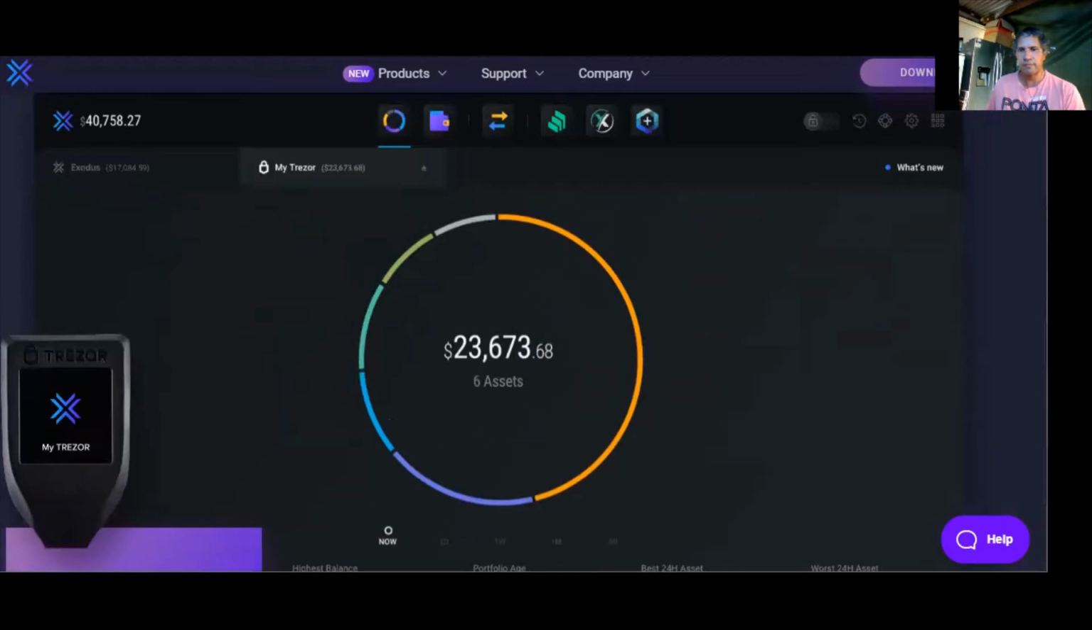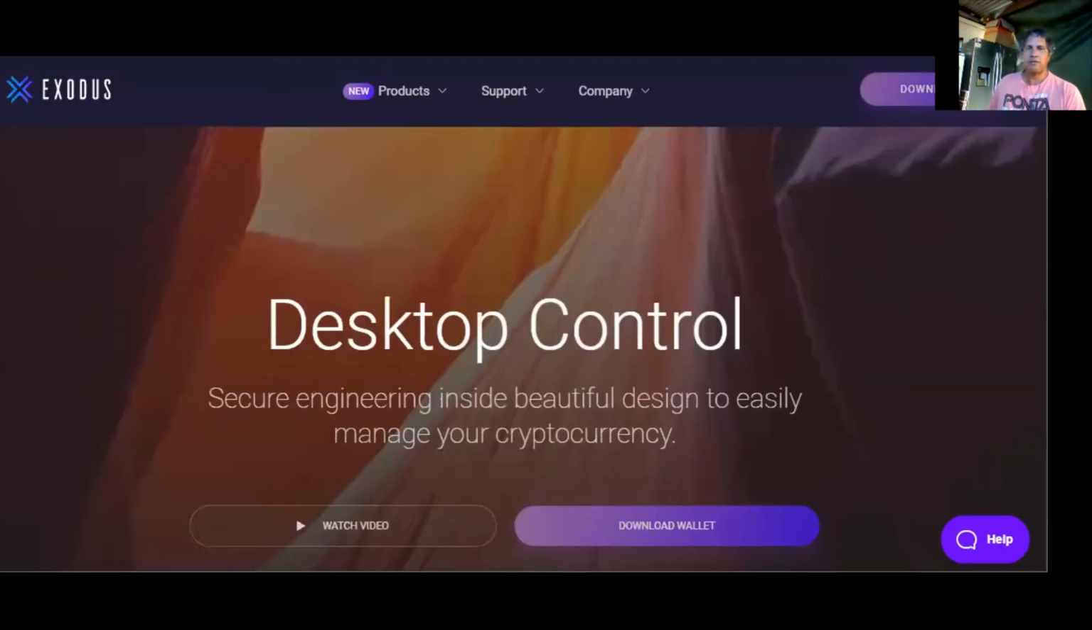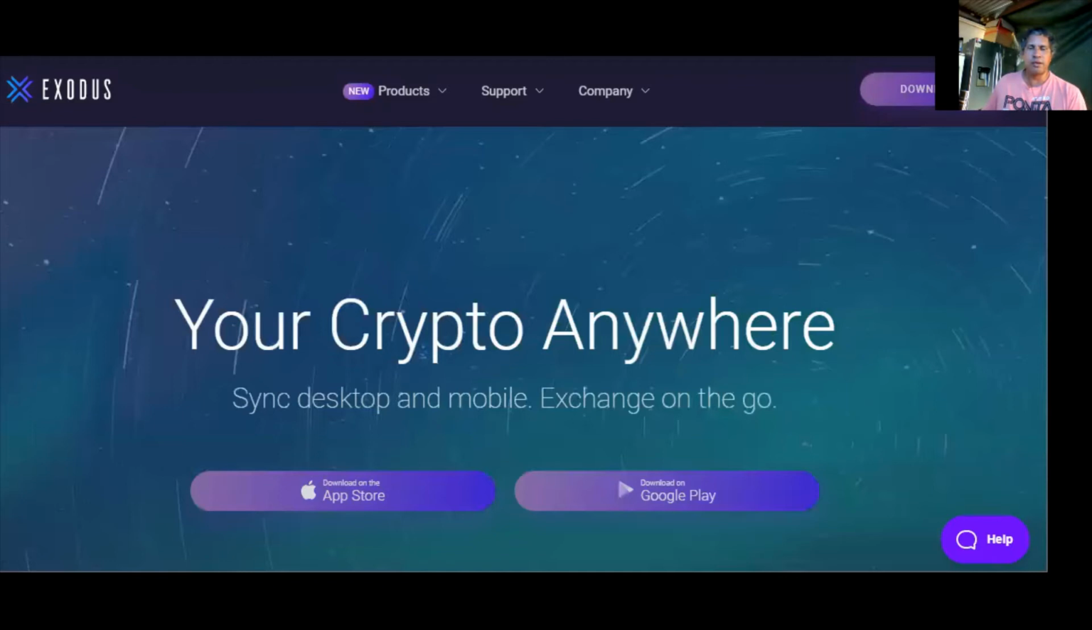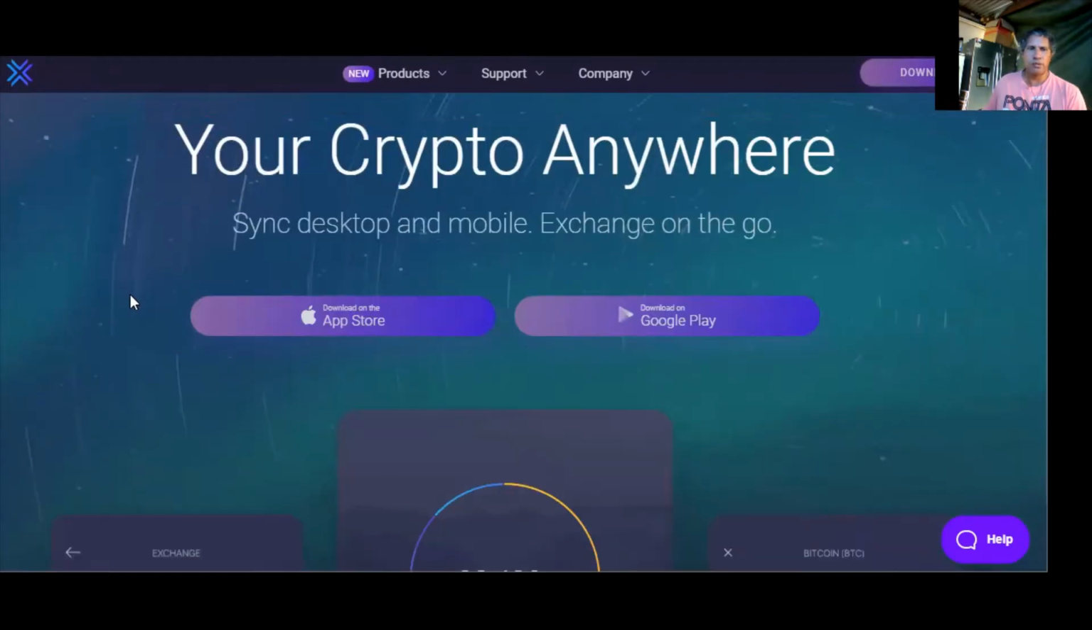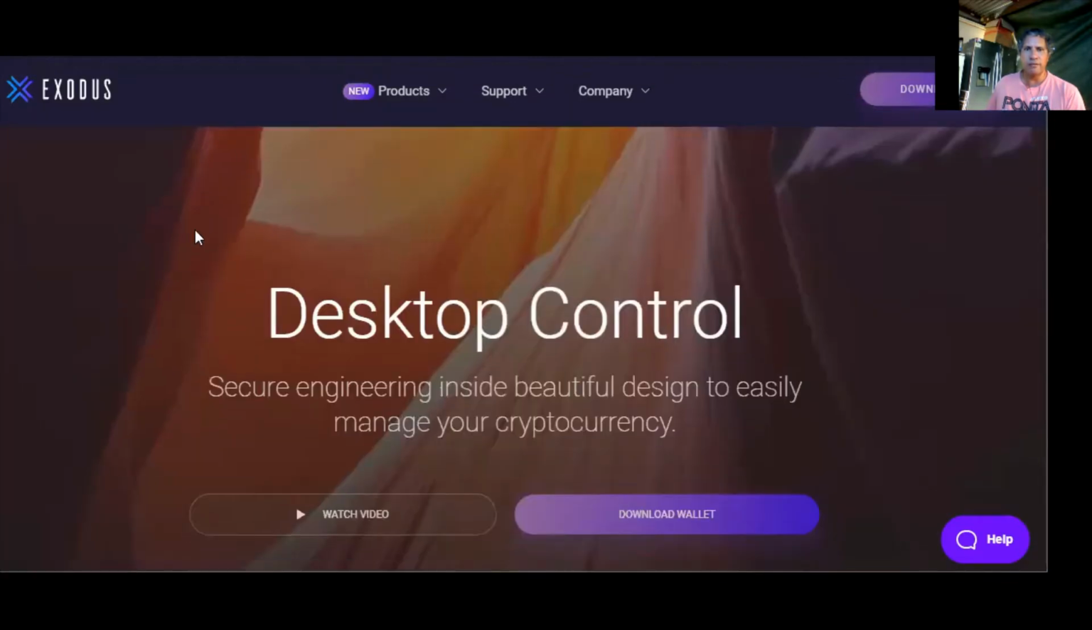So you've got desktop control with the Exodus wallet. You've also got your crypto anywhere, anytime, and some really good stuff that you can sync together with your mobile applications. You can download it from both the App Store for Apple and the Google Play Store for Google for your mobile phone. And for your desktop, you can download it from the internet.